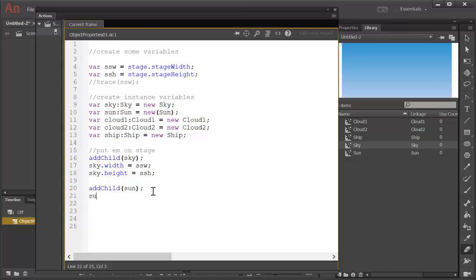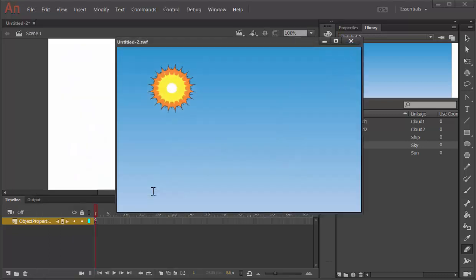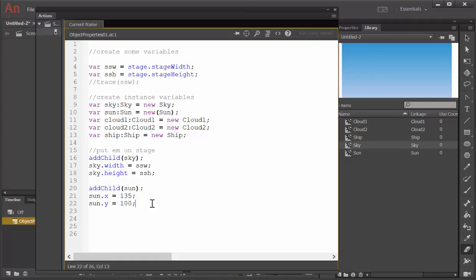So I'm going to just numerically give this a place. And I'm going to say sun.x equals 135, just some number. Sun.y equals 200 or 100 or 75 or some number inside the screen. And there it is. There's my sun. Now there's other ways of placing things that work pretty well.